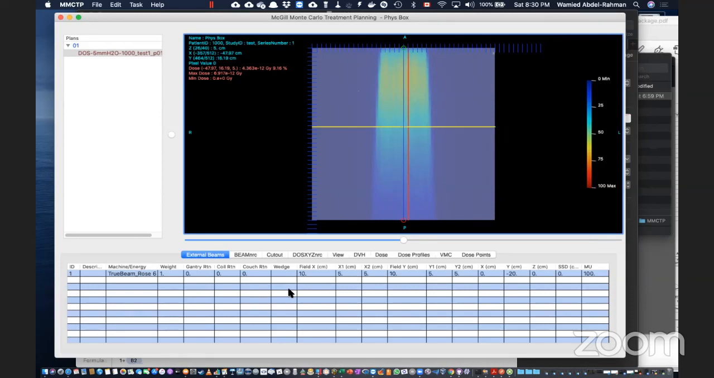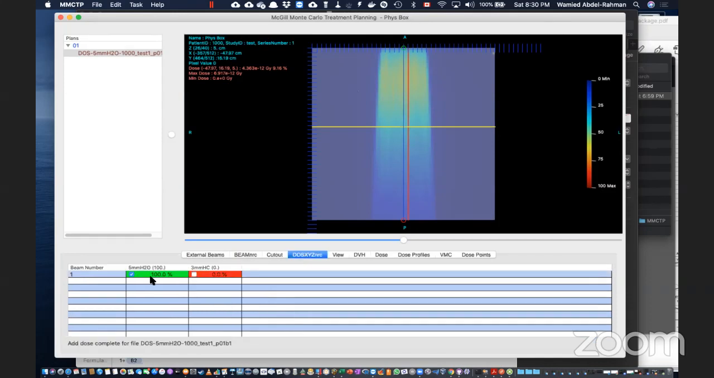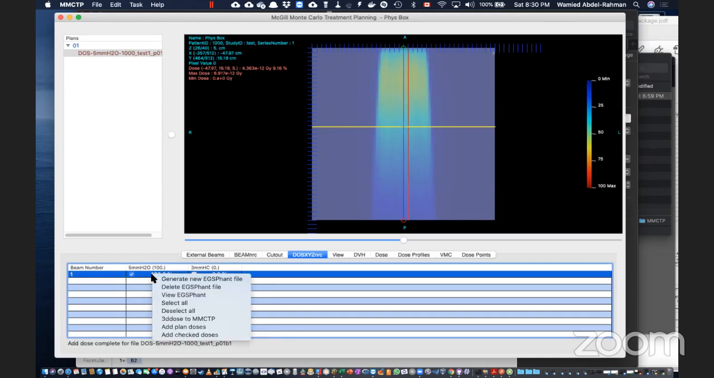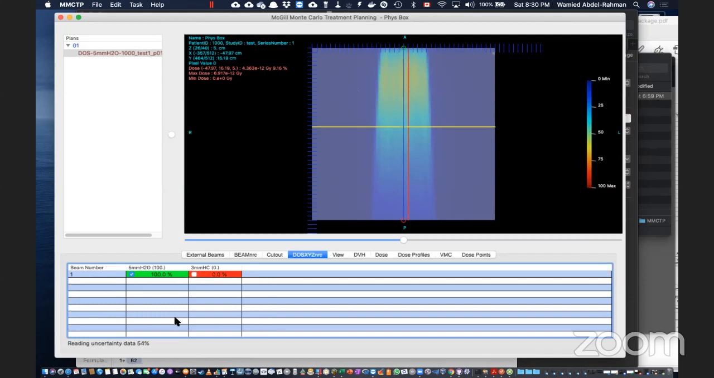Well, no, you just have to renormalize the dose. The simulation is what it is, but when you convert that 3D dose to MMCTP, it uses the monitor units to scale all of those values. So I don't need to run a simulation. I can just click on 3D dose to MMCTP again. That's correct. These are features I was not aware of.